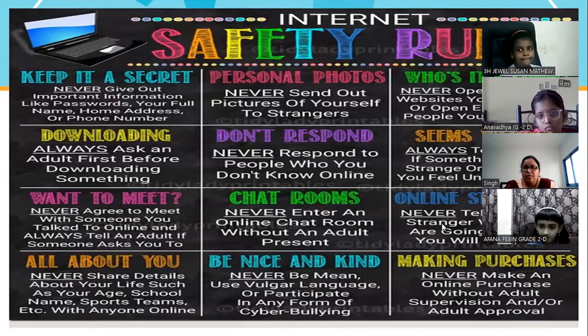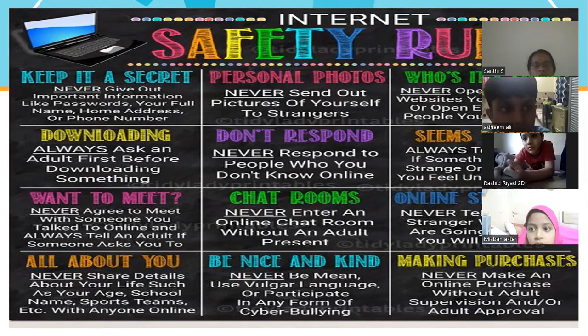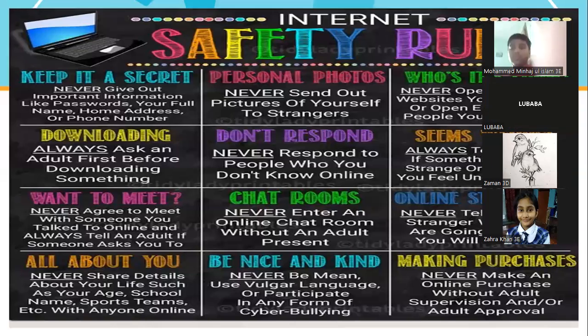Let me describe. The first thing is we have to keep certain things secret. What things? Our personal information like your passwords, your full name, your date of birth, your phone number, your home address. These should be in the privacy settings. We are not supposed to share all this information with anyone.